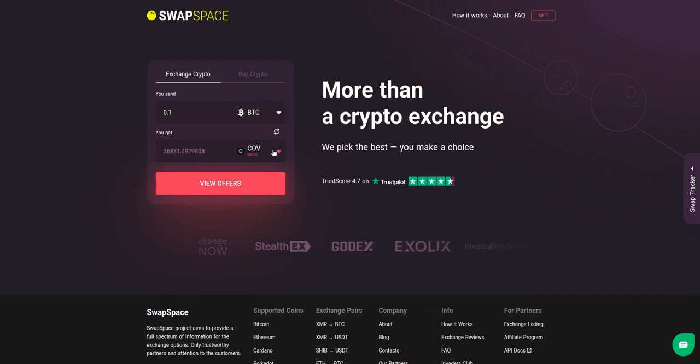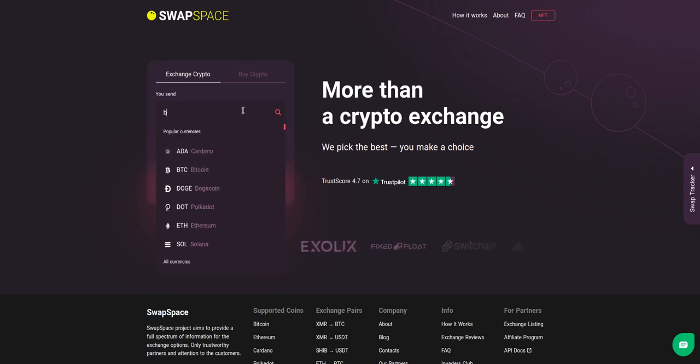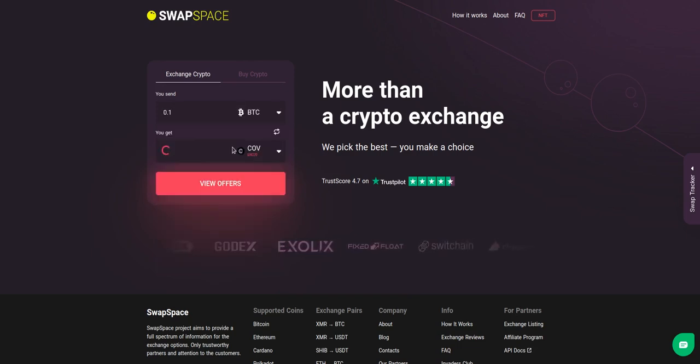On SwapSpace homepage, choose the currency you are willing to swap in the You Send section. Pick it in the drop-down list or use the search bar. Just start typing the name or ticker of the cryptocurrency. Next, enter the number of coins you want to exchange.